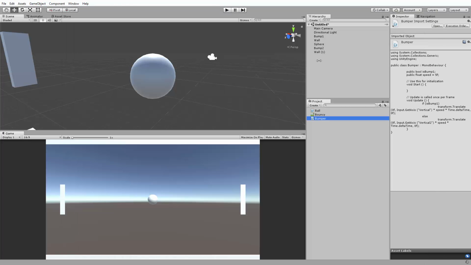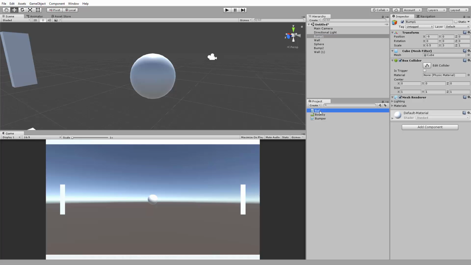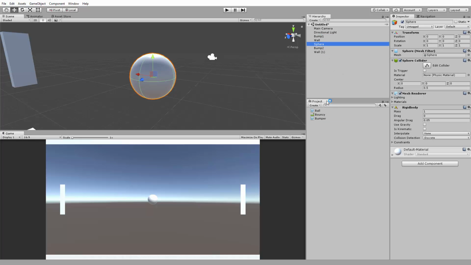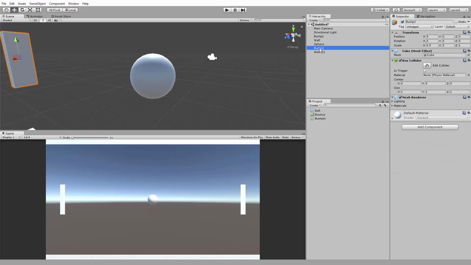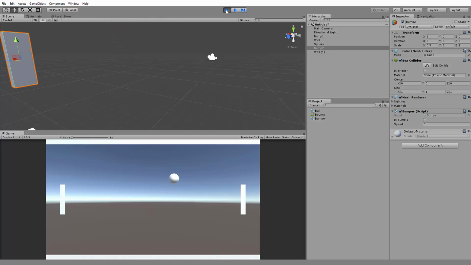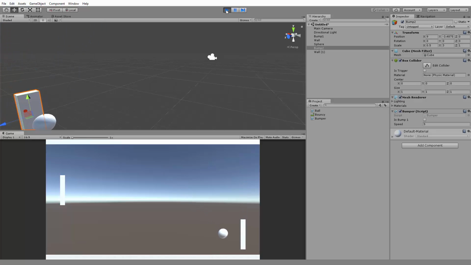And at this point, I'm going to come back here. And for bump one, I'm going to grab the bumper script and say, yes, you are bump one. For the sphere, I'm going to put on the ball script. And then for bump two, I'm going to grab the bumper script, and it is not bump one. And that should be it. That's 4 minutes exactly. So I'm going to hit play. And I can see here, I can control these. And there we go. So 4 minutes on the nose, and I took some time for explanations. And there we go. Pong in the updated video.